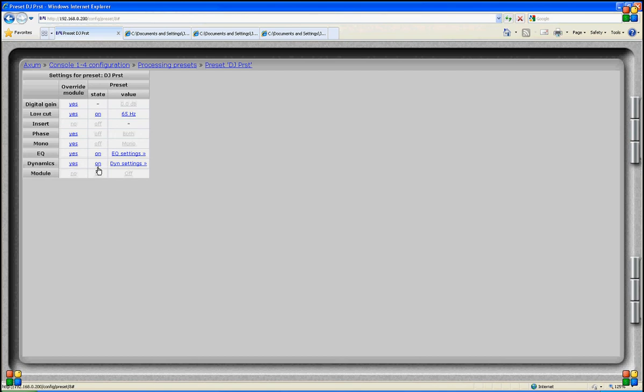If we zoom in on the dynamic settings, we see all the underlying settings that can be changed. The following parameters can be adjusted in the dynamic settings: the downward expander threshold, the automatic gain control ratio, and the automatic gain control threshold. The downward expander threshold sets the point from where the signal will be attenuated. In this preset it is set to minus 45 dB. It means all signals below minus 45 dB will be attenuated. This is called downward expanding.